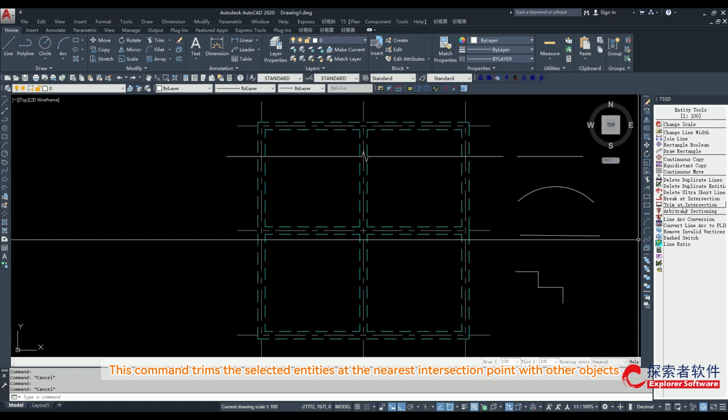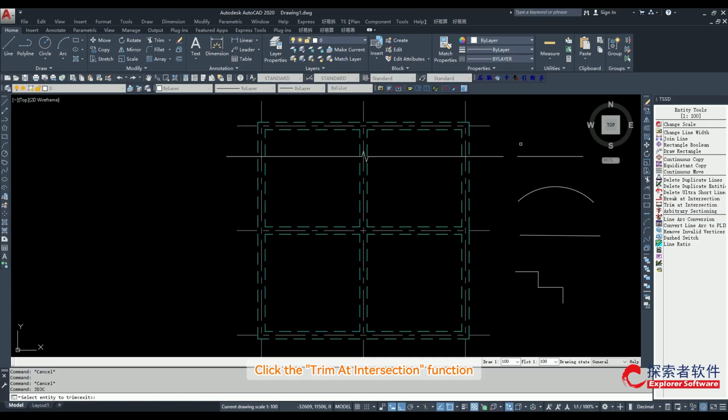Trim at intersection. This command trims the selected entities at the nearest intersection point with other objects. Click the Trim at Intersection function.